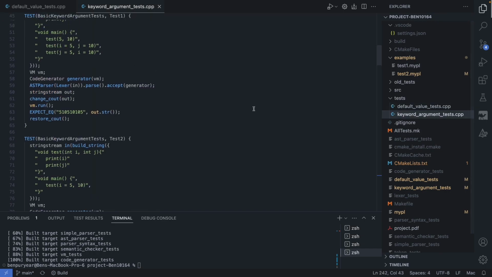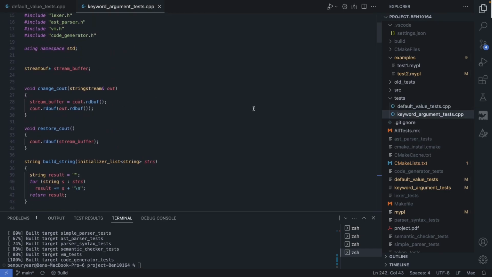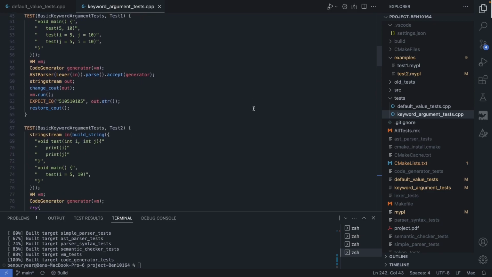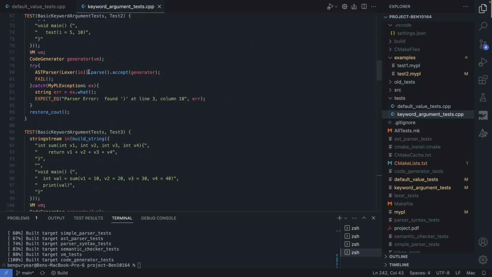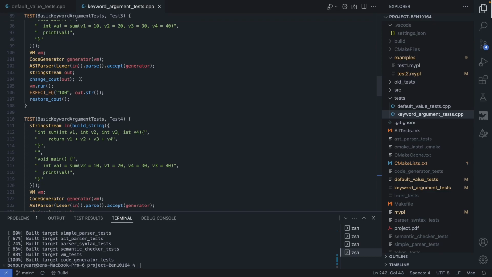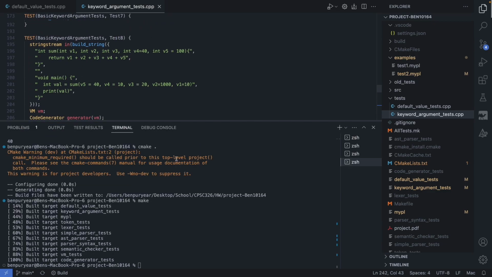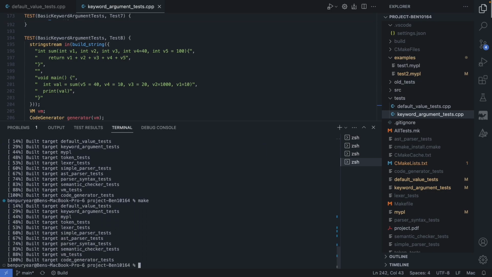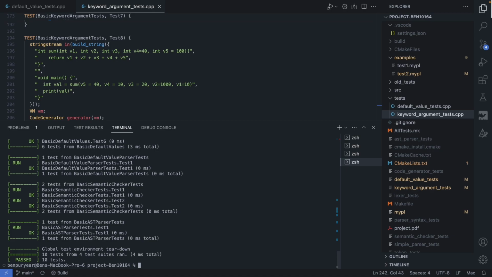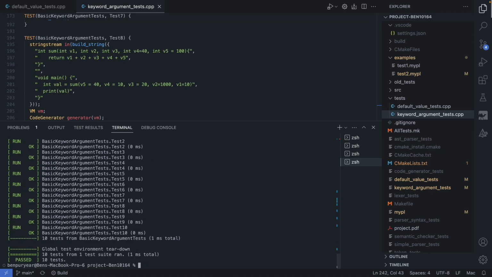And then when we go into keyword argument tests, these are also similar in vein to that, checking the VM, checking for errors in the parser. Yes. And then if I open up the terminal up here, and I've already made it, so I can just run default value tests. You'll see that it passes all 10 tests. I can do keyword argument tests, it passes those.